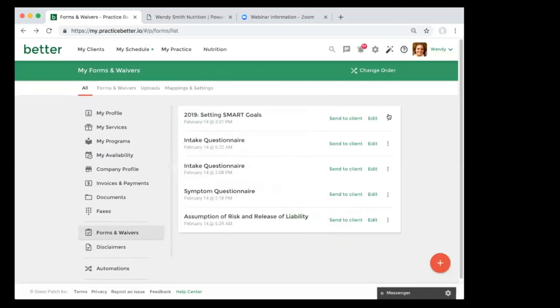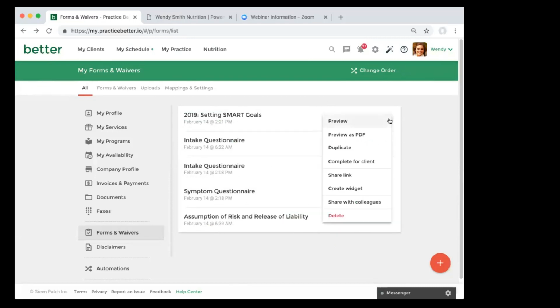And then the other thing that we're really, really excited about, we just launched this over the last week, is share with colleagues. We know that a lot of you love to collaborate. You guys are so caring and always thinking about your colleagues and wanting to help each other out. So we added this share with colleagues functionality to forms that you've built yourself. So you can come in and say share with colleagues.